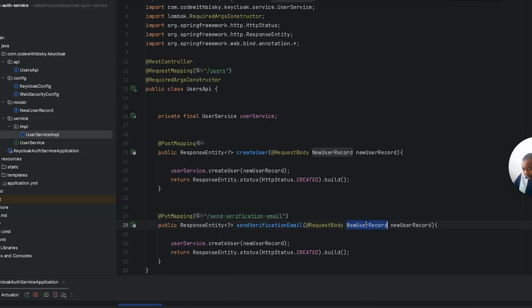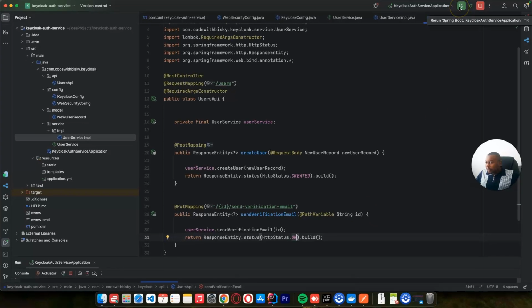And here I'll just say add this user of this ID, and here I'll just say add path variable, and I will remove this. Sorry for that. String user ID. Here it's an ID, just say ID so that it matches this, and I'll just say send verification email, and I'll pass an ID, and here I'll just say okay. So to send a verification email, let's reload this, and it's going to be a put mapping.